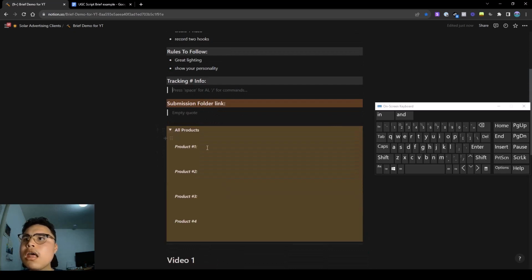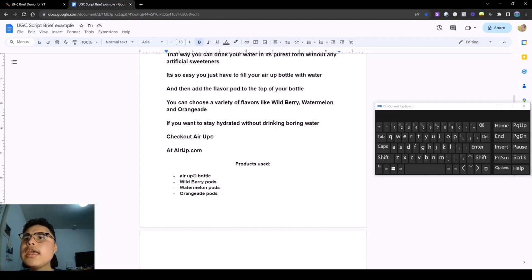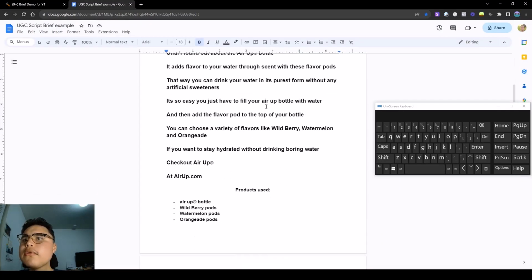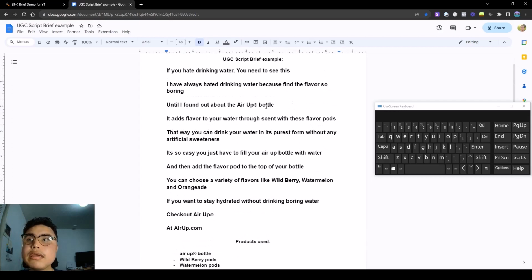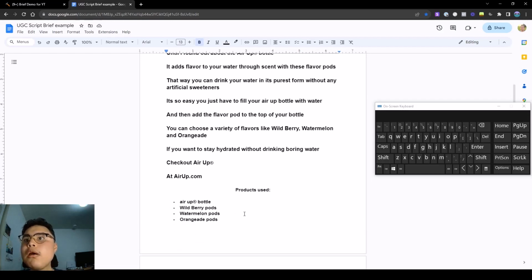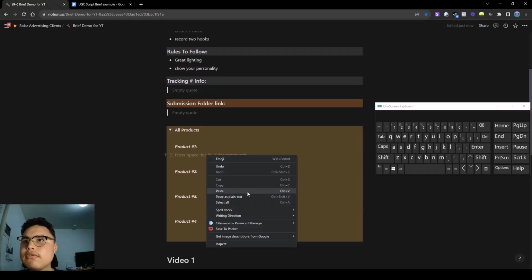And now we get into the product section, all the products that we're going to use for this project. Here I have a script written already. So I have all the products that we're going to use, and I'm just copying and pasting them into the products.